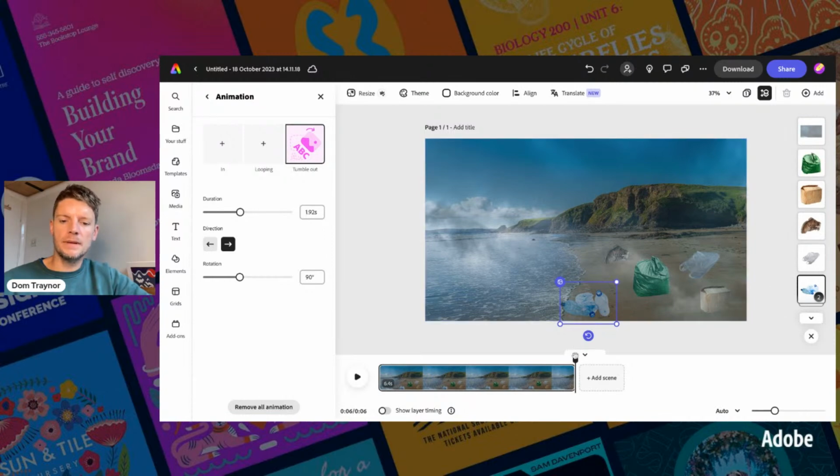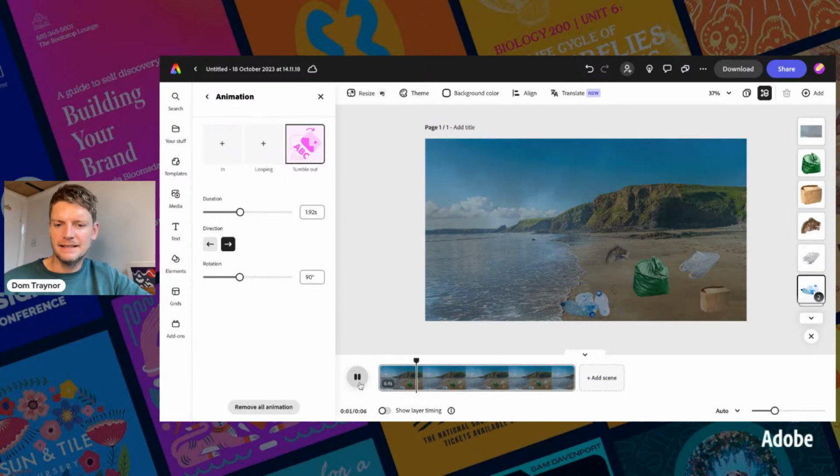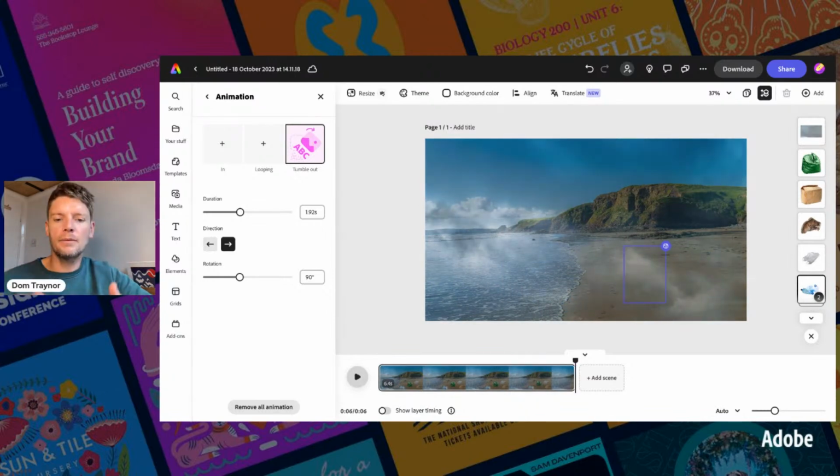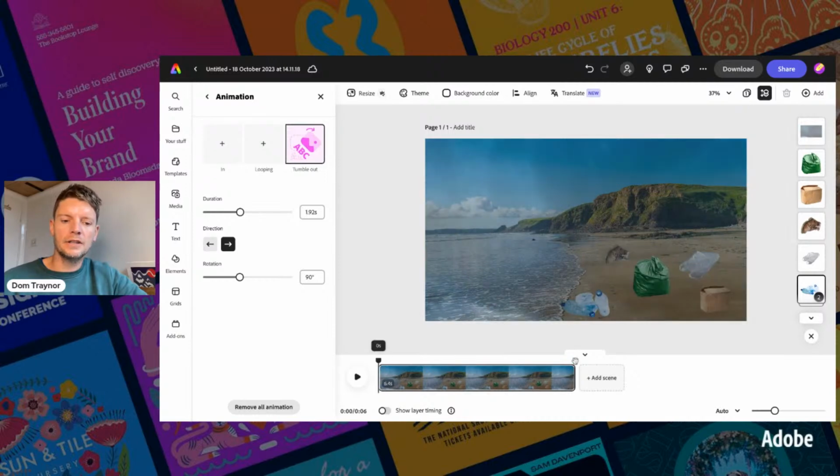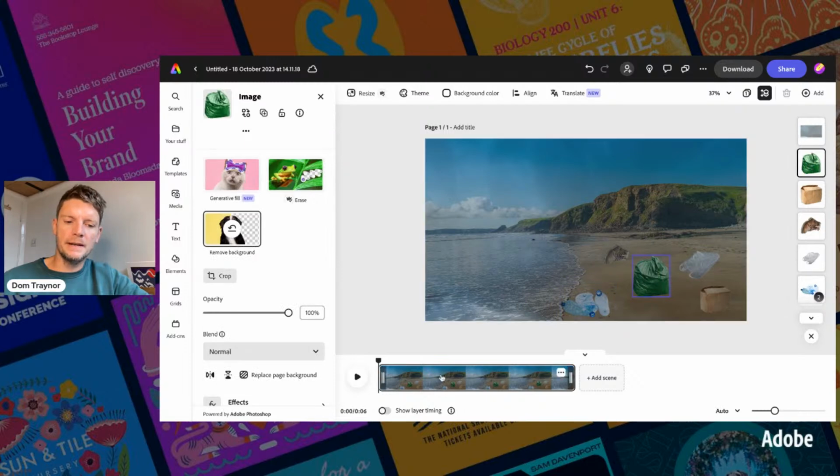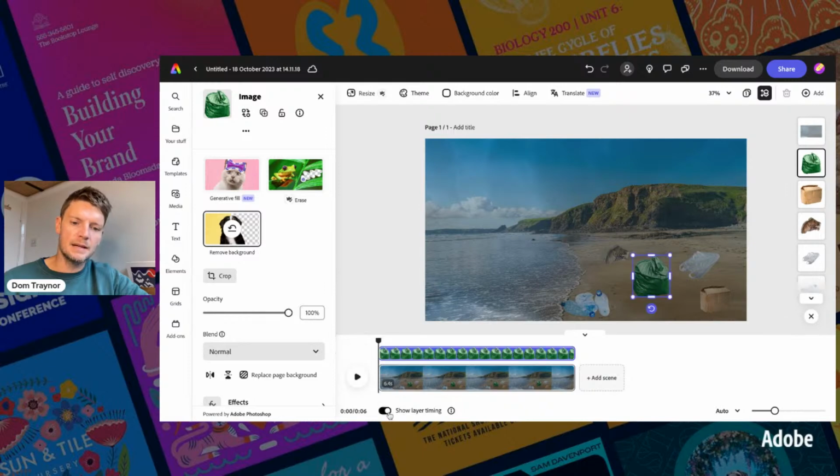Now the only thing I want to make sure is not happening is that they don't all go at the same time. Now if I press play, they're all kind of going at the same time. That's okay, but I want to stagger them a bit. So what I'll do is take my playhead back to the start. Now if I select my green bin and then turn on show layer timing, it's right at the bottom there. I can decide at what point it goes out of the scene, and I do that by dragging this somewhere else.